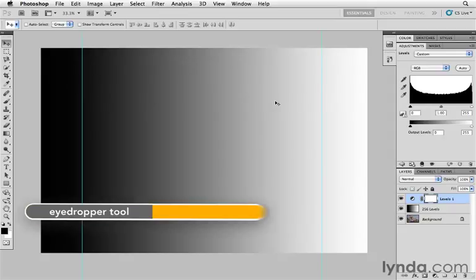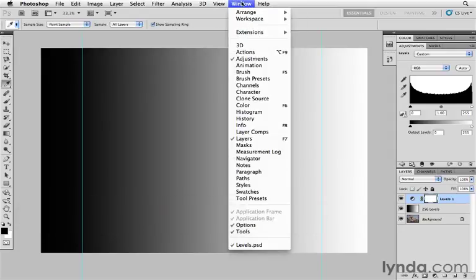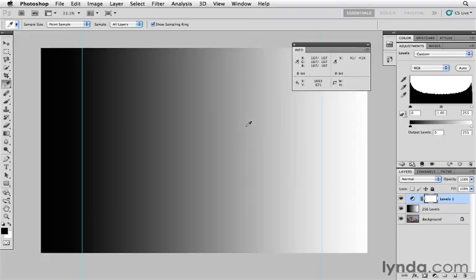I'm going to switch to my eyedropper tool. I'm going to press the letter I. I'm going to bring up my Info panel under the Window menu, Window, Info. And as I move the eyedropper around my screen, you'll see some numbers in the RGB section of the Info panel. And they're split in half because it's showing you a before and an after value.